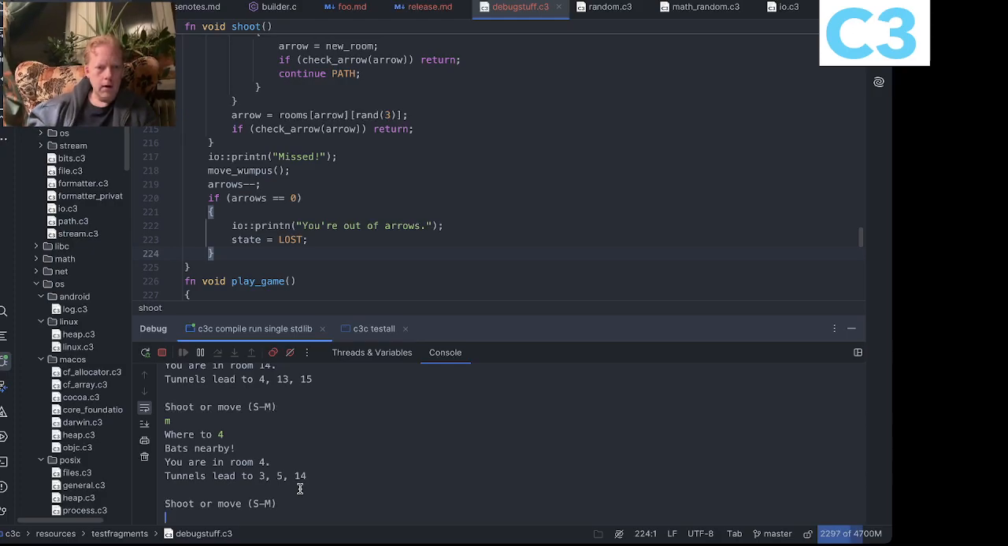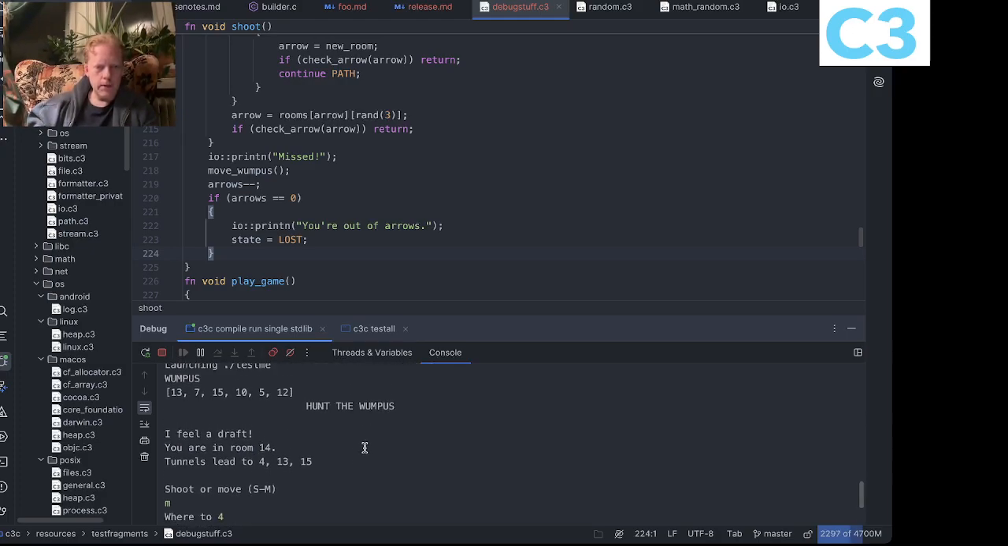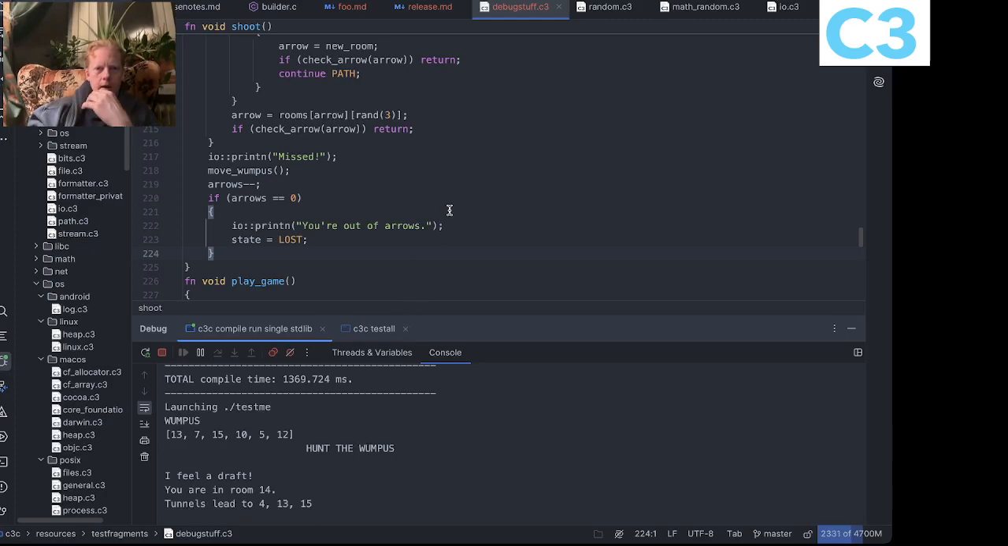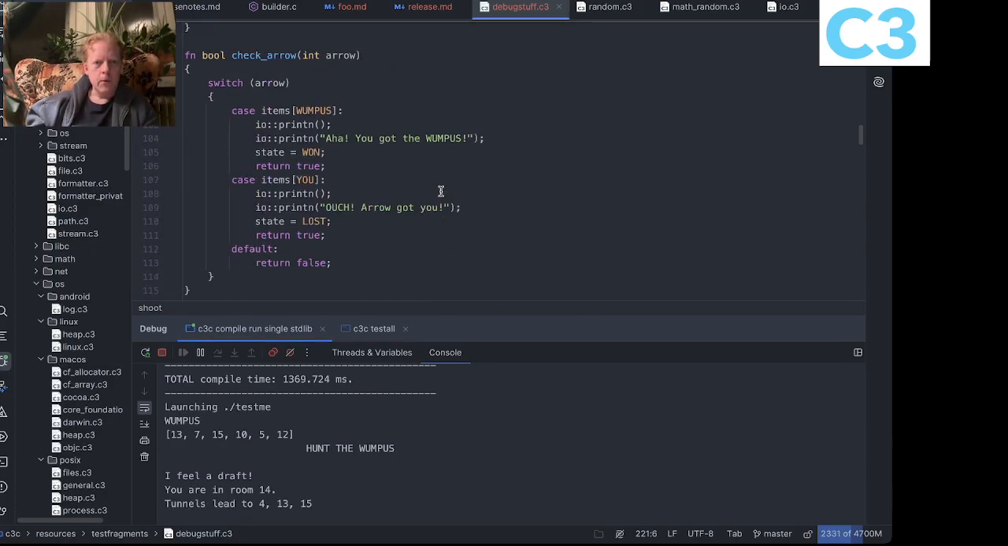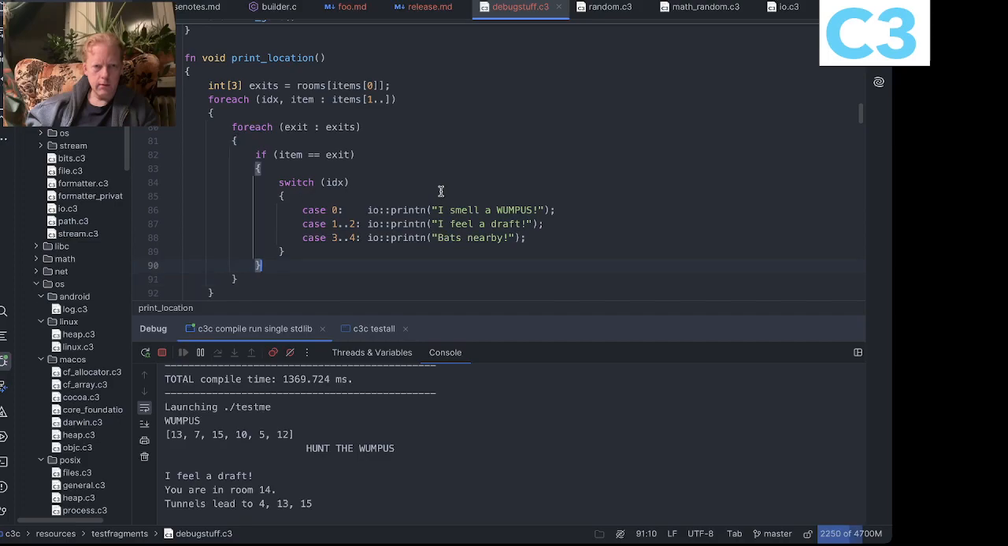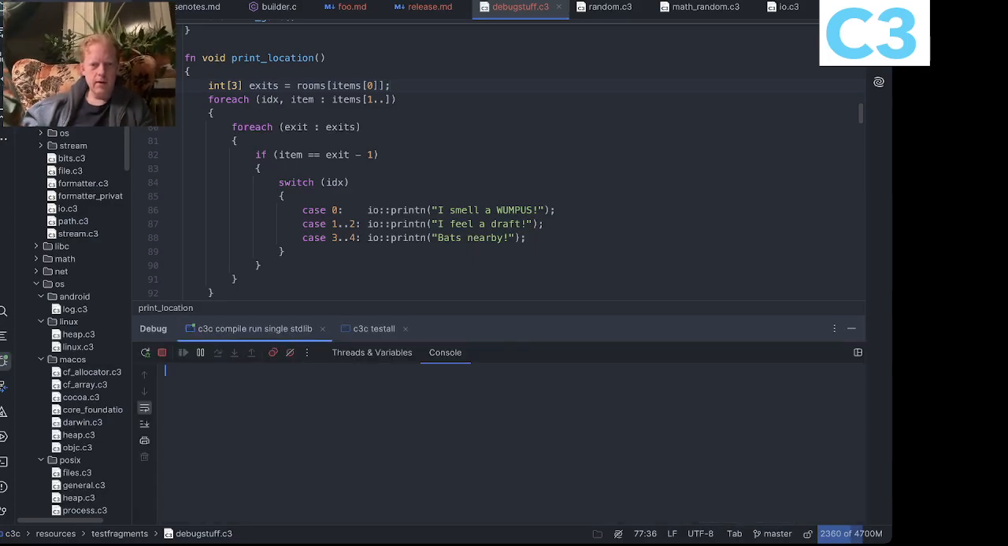No, I should have fallen into the pit. No, sorry, that was 6. So that's odd. I think I'm getting stuff from the wrong location or something. So let's see. We're going to look at the room with the number. This looks correct. So if the item is equal to the exit, it's going to be off by 1, right? So I think that's it. That's why I got the wrong hints all the time.